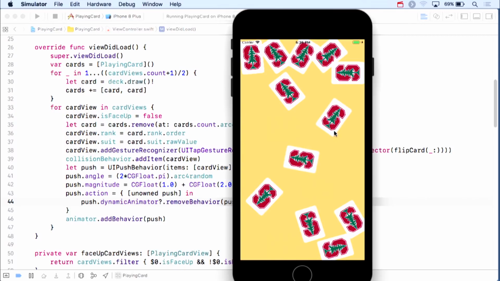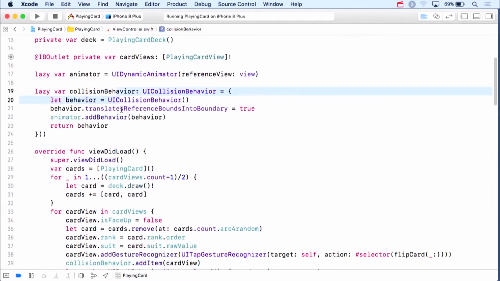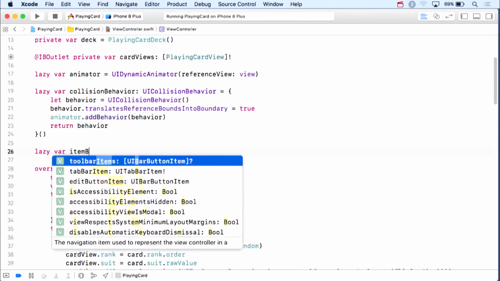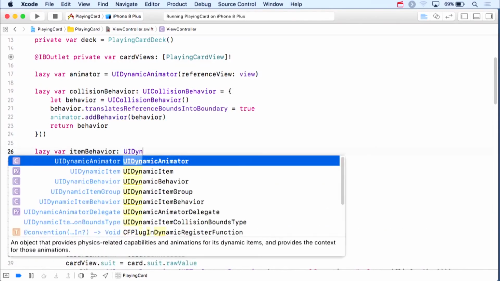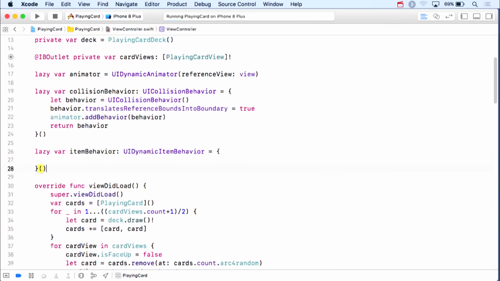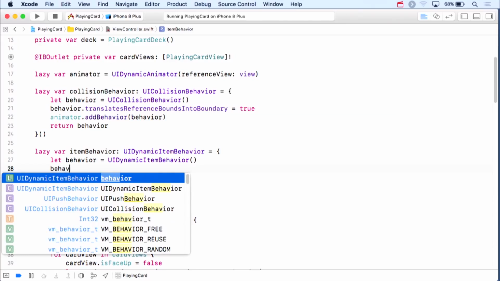The reason that it's slowing down so much is there's not enough elasticity in the collisions. I want those collisions bouncing off and keeping the energy up, okay? So let's fix that, and we do that with another kind of behavior, kind of like our collision behavior. It is an item behavior, a UIDynamicItemBehavior. And I'm going to do that with a closure as well. So we just create the behavior here. Let behavior equal the UIDynamicItemBehavior. And now we'll just configure this behavior.